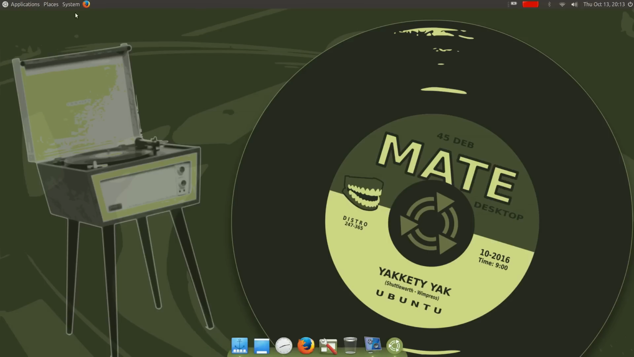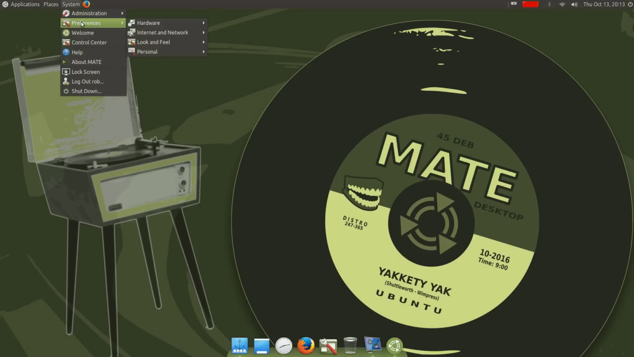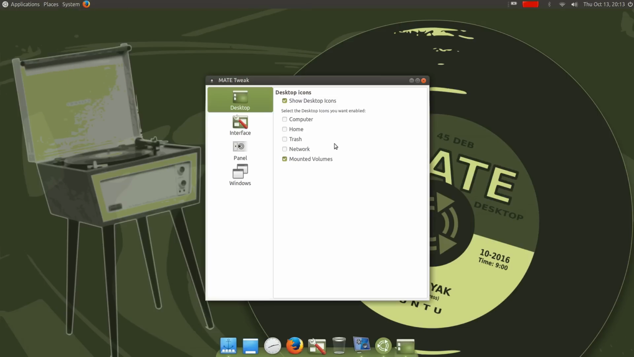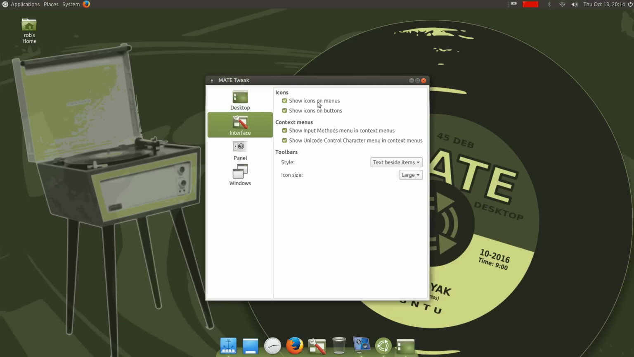Now, there's another thing built in, and this is more in the UI and looks department. If you go to Preferences, under System, Preferences, Look and Feel, and then go down to Mate Tweak, there you're going to see, first of all, Desktop, where you can choose to show desktop icons or turn that off, and then choose which desktop icons you want to show. So here if we wanted to show Home, for example. The next option is Interface. You can choose to show icons on menus and buttons, and change where the text is located.